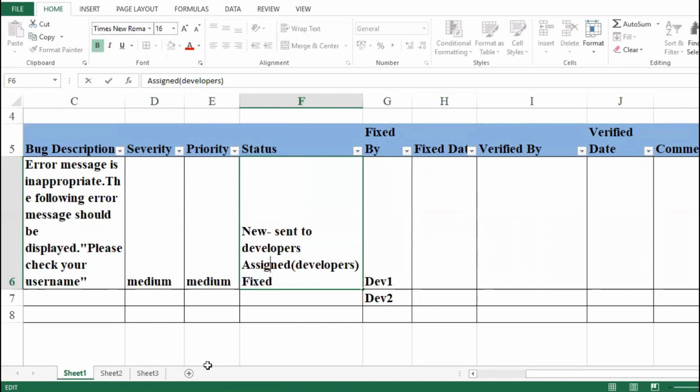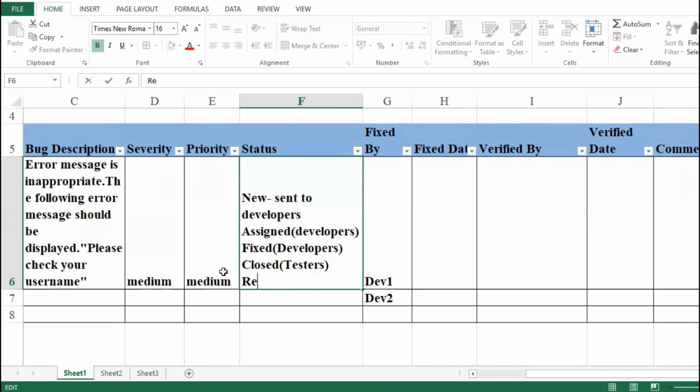So again, the developer will change the status from assigned to fixed. Once it is fixed, it will be sent to the testers for retesting. They will check the issue and if it is fixed, they will close the bugs. So who will put the closed status? Testers will put the closed status. If it is not fixed, again we will reopen the issue. So testers will reopen the bugs.